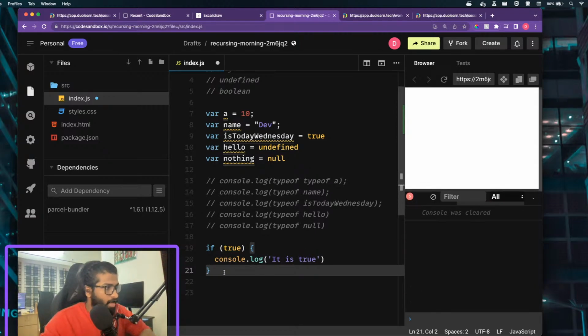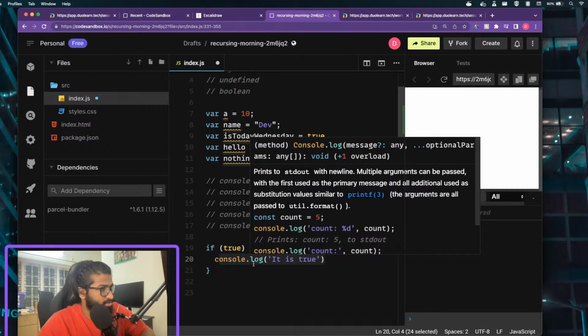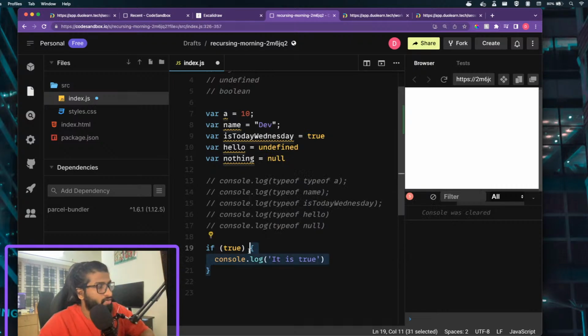Now what happens here is, whatever you give in the parentheses has to evaluate to a boolean. Whatever statement you give inside it has to evaluate to a boolean. So true itself is a boolean that is true. When the condition in the parentheses is true, it's going to run whatever code is inside these braces. Now let's see how we can compare some conditions. I want to make sure that if the name is Dev, it console logs something else.